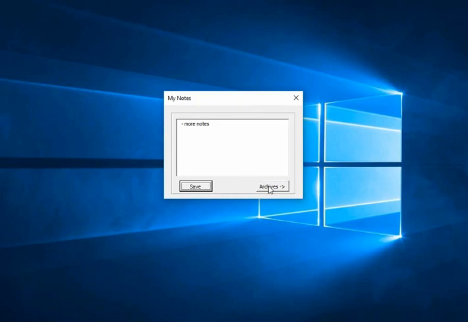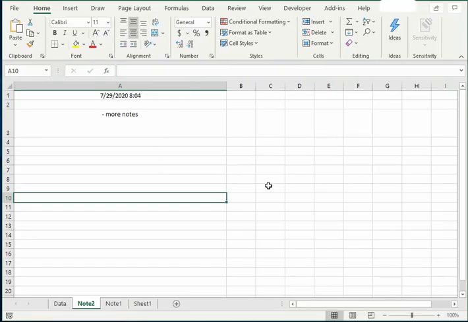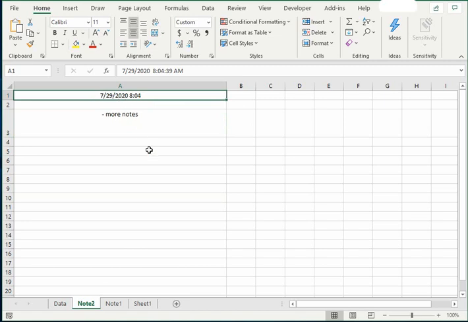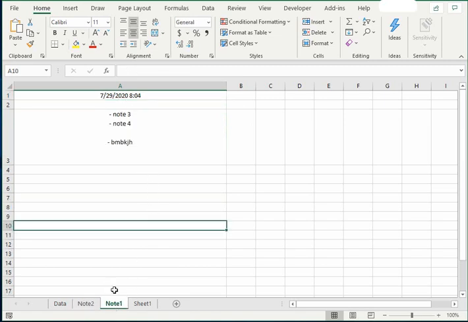Okay, now let's see where our notes go. If you click on this archives button, it will open up the Excel that is behind this notes utility. Now if you see carefully, we have 4 tabs here. The one with the notes is the one that we have created and saved. So this is the one that I created, more notes, and it comes with a date and time stamp. Similarly, the note one, it also comes with a date and timestamp.